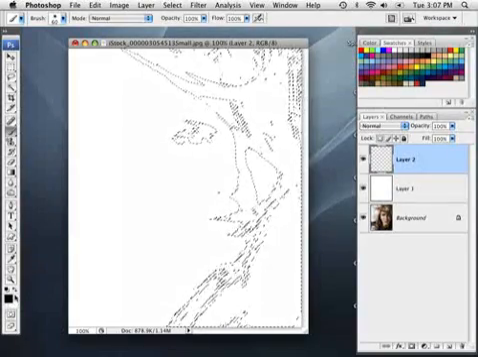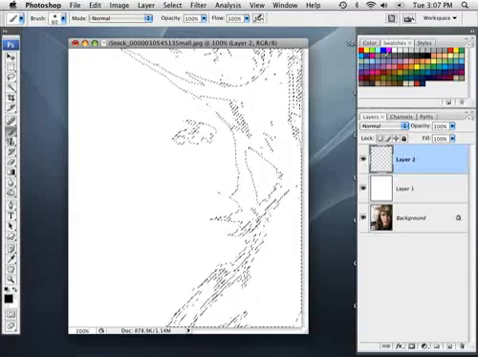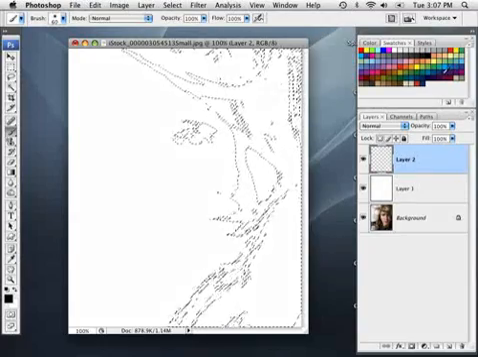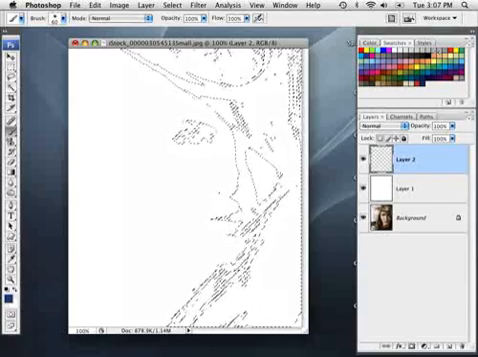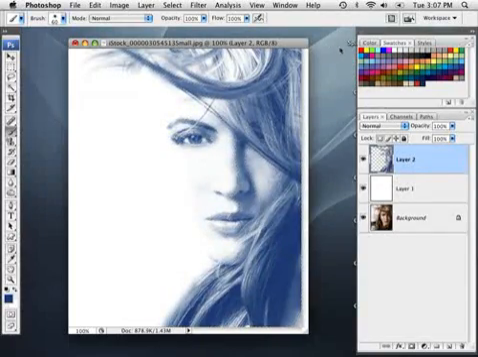So now let's go ahead and fill it with a color. Well, I'm going to go ahead and fill it, just so you can see what it looked like, with a solid color. Let's choose this blue color here, and I'm going to press Option Delete. And then I'll deselect. So you see it's filled with a solid color. And this is what I did in the original tutorial, and it came out looking great.